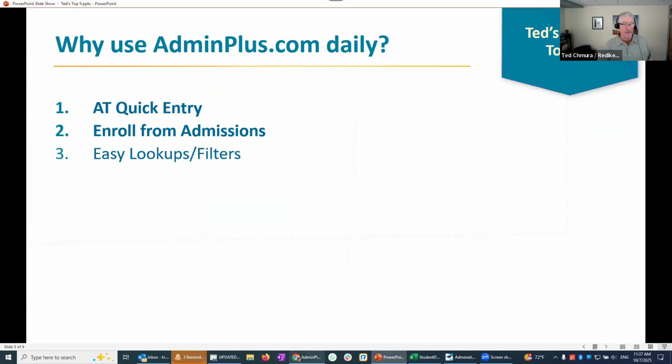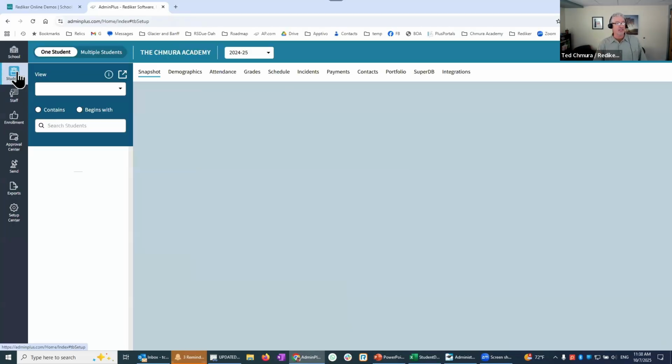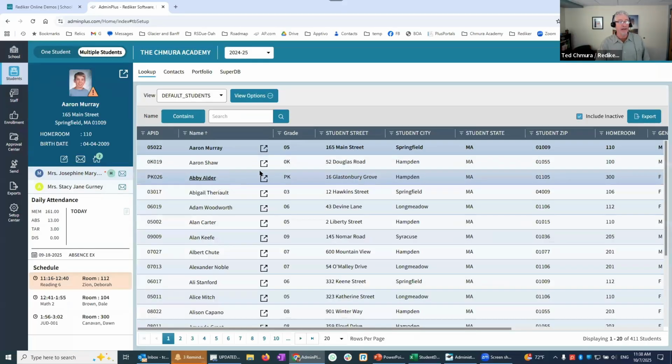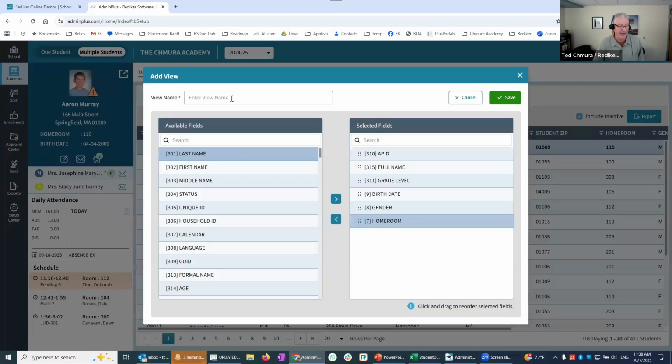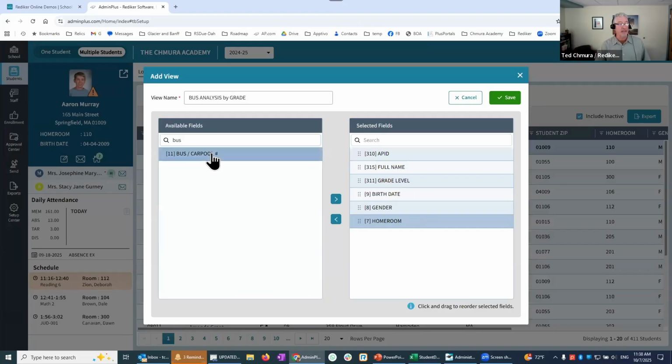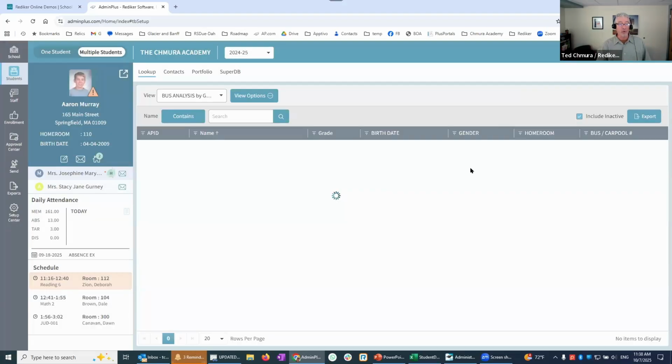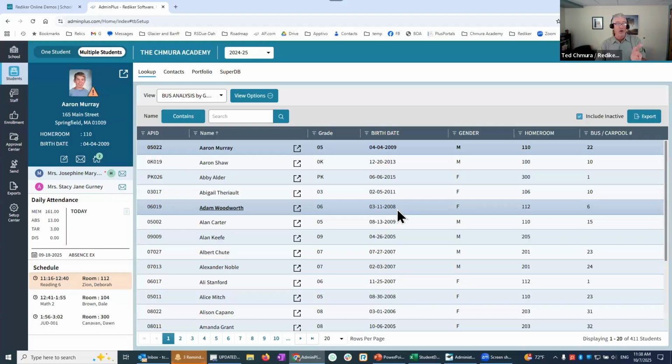The easy lookups and filters. Okay, so again, this is nothing brand new. However, this multiple student view in adminplus.com gives you this ability to come in and easily add new views. So let's say I was going to do a bus analysis by grade. And so I want to put together a view that brings in these data fields like the bus number. And I've already got the grade level in the view. So very, very quickly, I can come in here and create this view of my data.